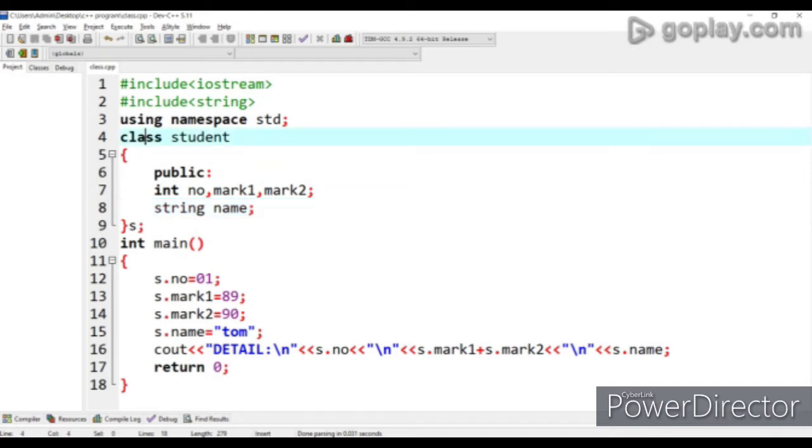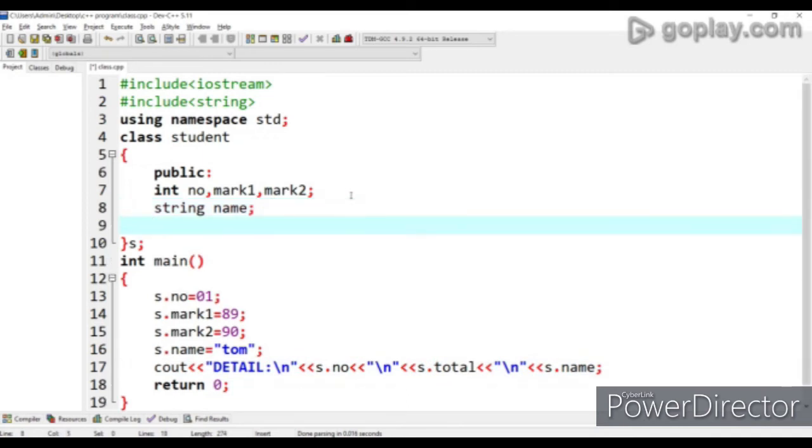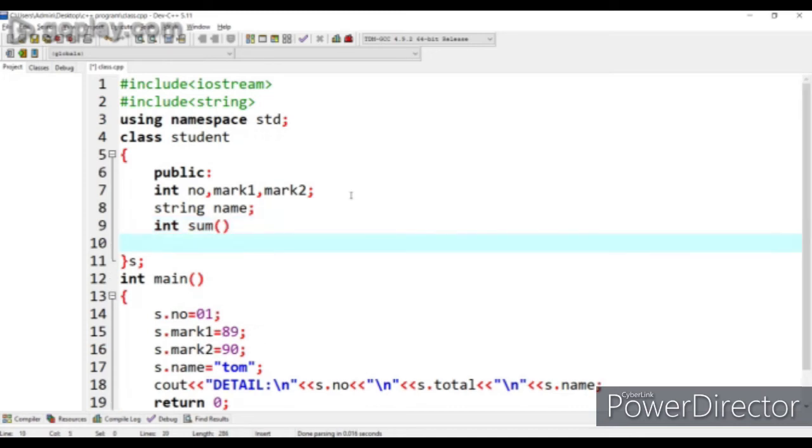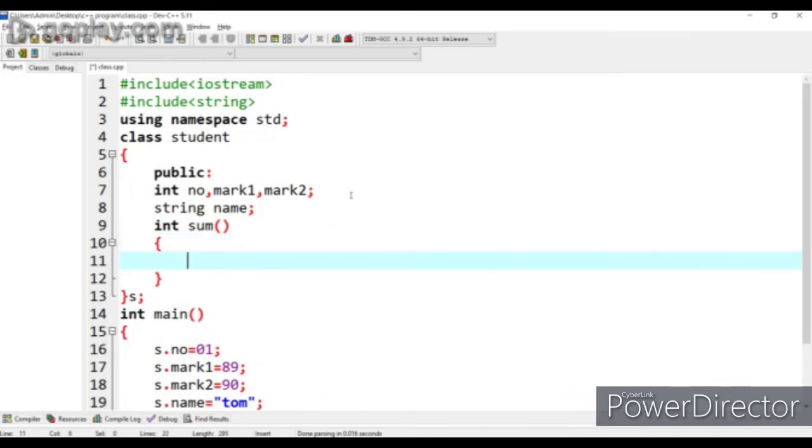Okay, now coming to classes. Now we have a basic idea how this class works. So instead of doing this total here, add a function here called function sum. Okay, since mark 1 and mark 2 are public, we can access it within this function.